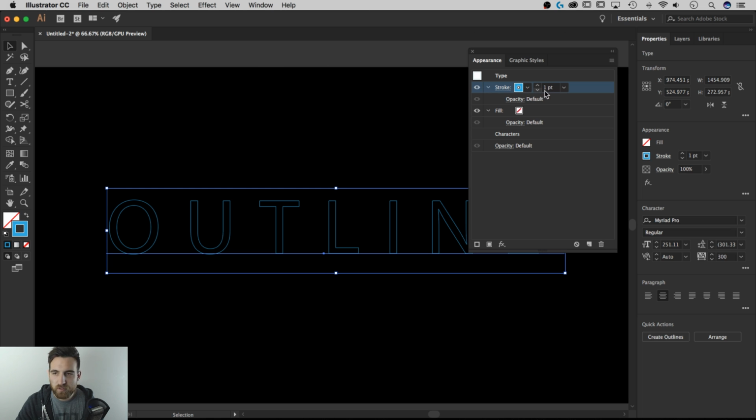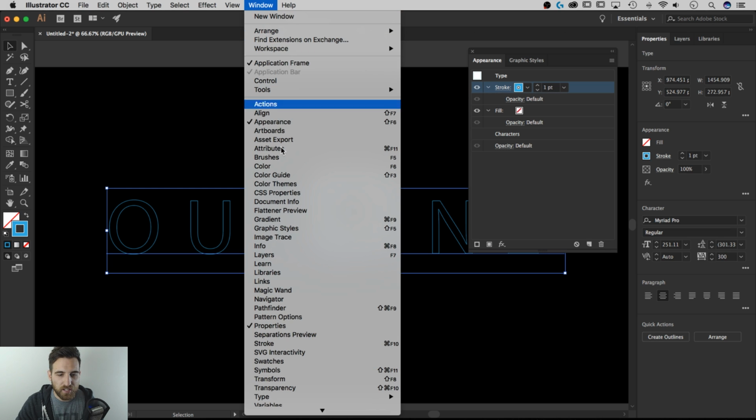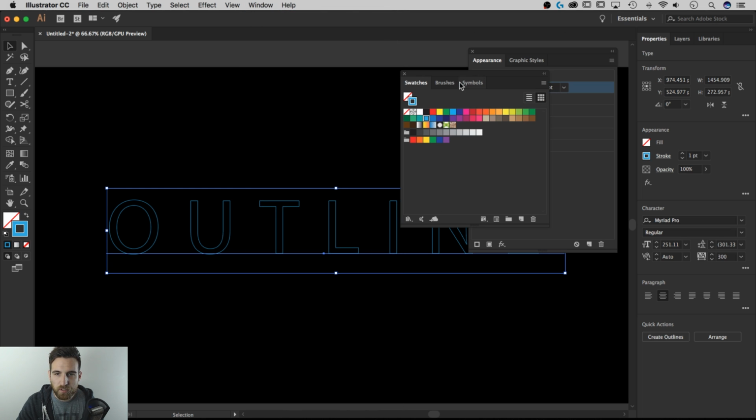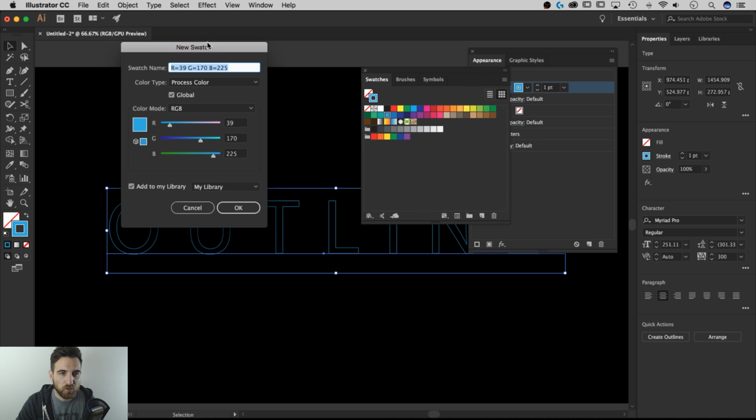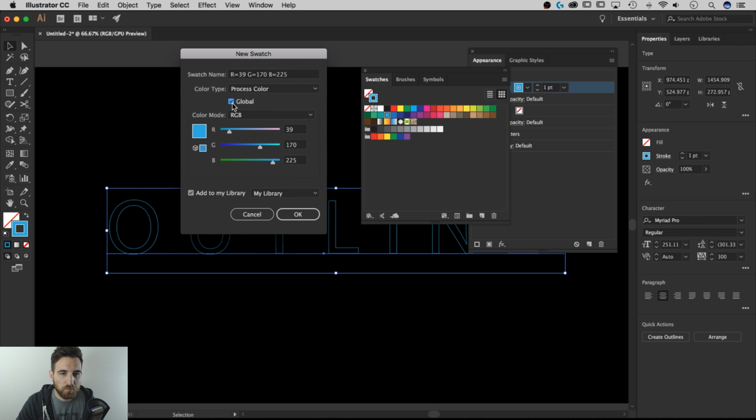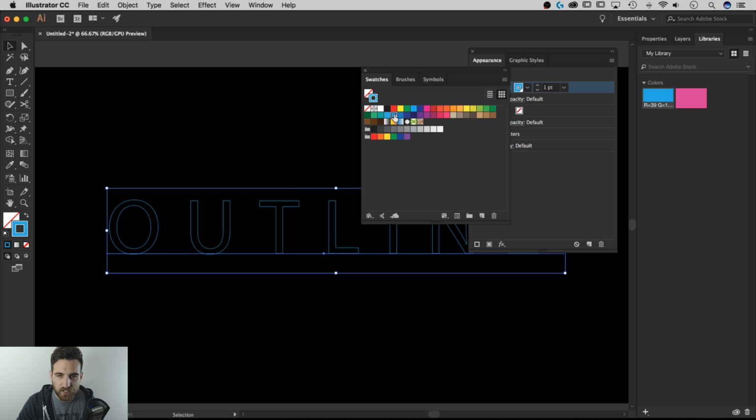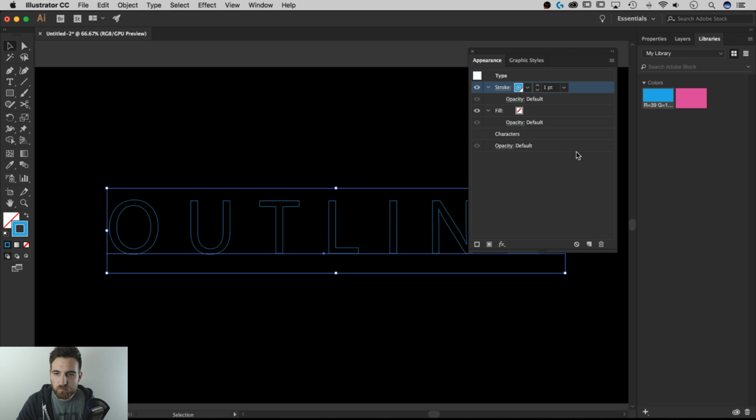But what I'm going to do with that is go up to Window and then down to Swatches. We're going to open up our swatches, and I'm going to create a new swatch from that color. So I'm just going to click the new swatch button, and then make sure that Global is checked. We want Global to be checked. It's going to add it to my library, whatever. Hit OK, and it's in there. Now I'm going to drag this down here a little bit so we can see it. Right there it is, my global swatch. I want that. That's important. That helps us later. Okay, so what we've got here is just our stroke text.